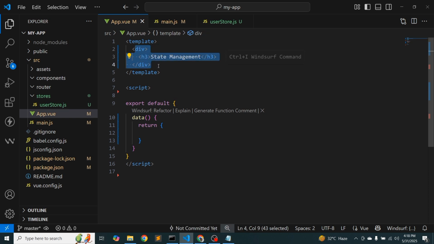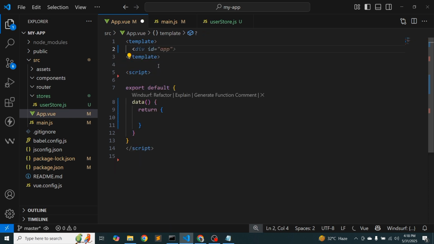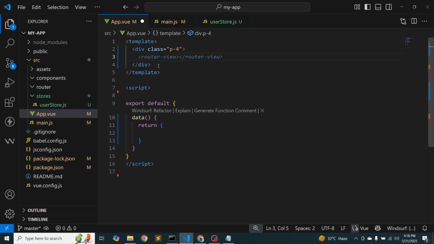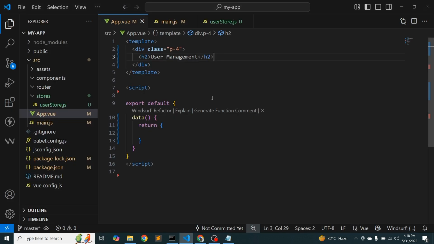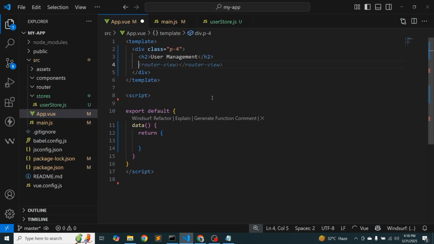So here you write padding 4, that is the p-4, and I'm going to create the div, and here just write h2, and here I'm going to write user management. So simply write user management. This is my heading for this application. Okay, and now I'm just going to get the name or the user name.